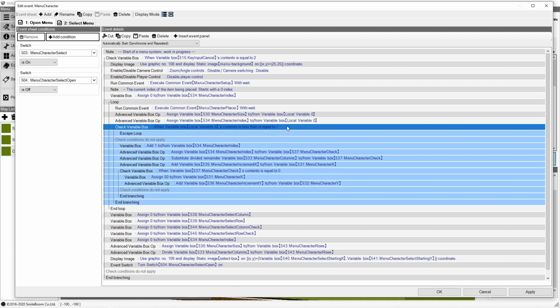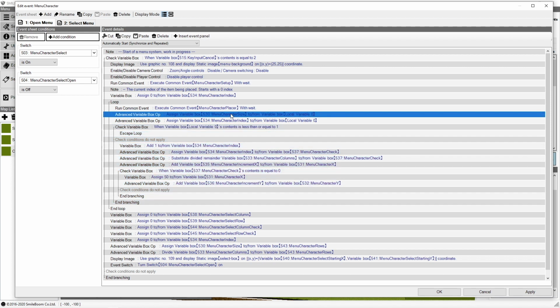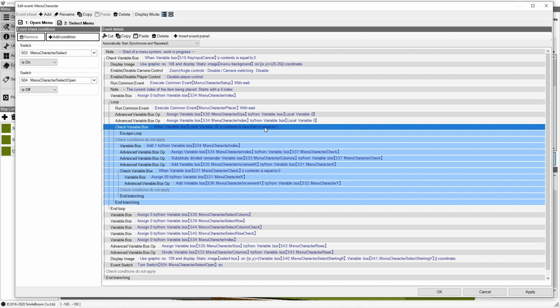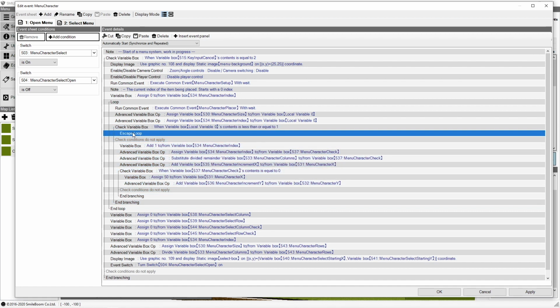As you may have seen from the setup script, I had the ability to set what the menu character size is, which was 12 in my case. So I need to do a comparison between the menu character size and the menu character index. So first I have to set some variable and then subtract the index from that. That's how I get a comparison between the two. Since I don't really need to do much with this, it's a throwaway variable, I just use local variable 0. I subtract menu character index from menu character size, and then if the contents are less than or equal to 1, then we're going to escape the loop.